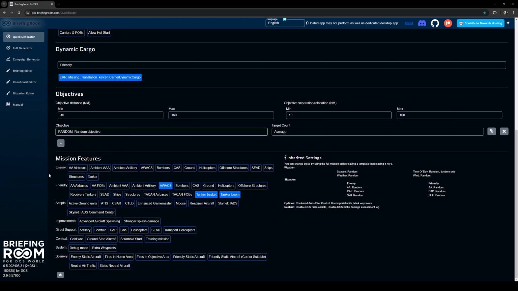Next, this is the added bells and whistles aspect of all this, which is the mission features. Essentially, some of these are already highlighted, pre-formatted like this, like the AWACS and the tanker basket, tanker boom. Those are always on in the briefing room generator here. But let's look at the enemy. You can select various assets that they can have to make the mission more interesting, challenging, dangerous. So we have AA bases, anti-air, so they're going to have SAM sites on these bases. You can also include ambient AAA for that fire effect, and ambient artillery here.